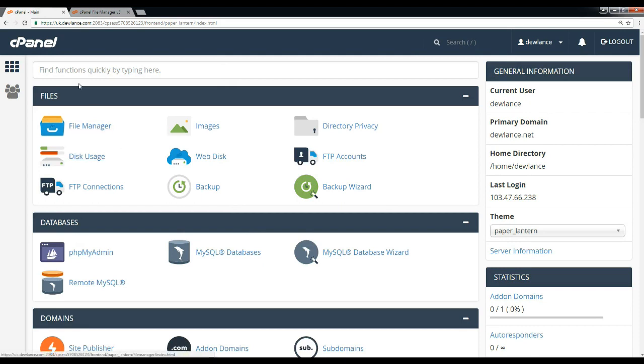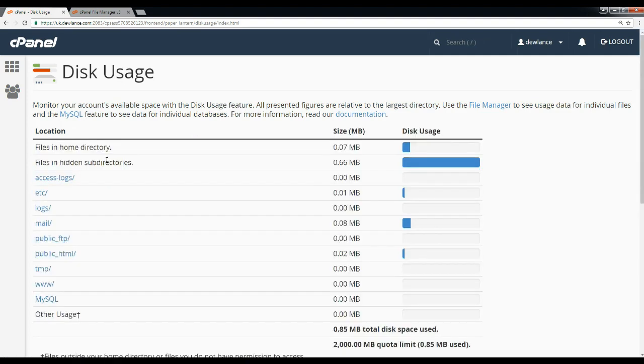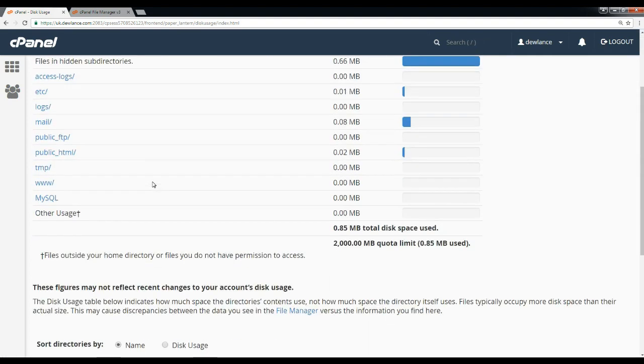In the cPanel Files section, click on the Disk Usage icon. Here is the Disk Usage icon, click on it. Here you can check bandwidth usage.